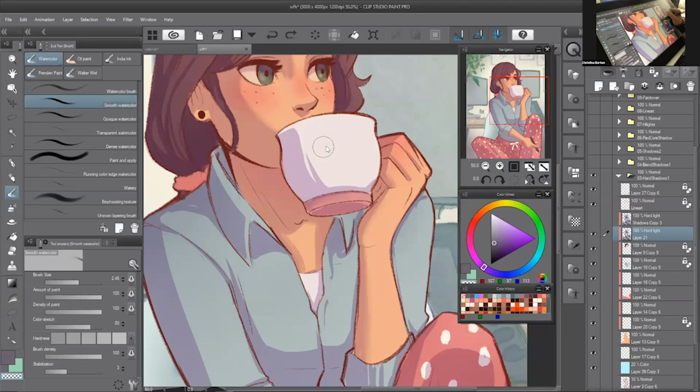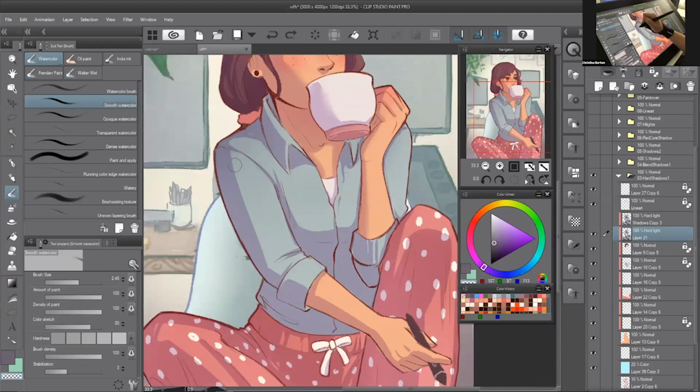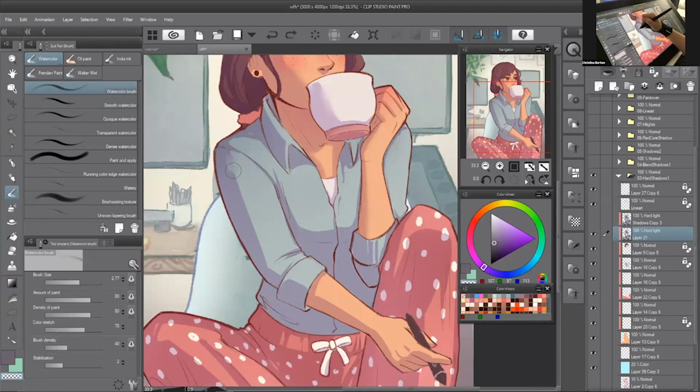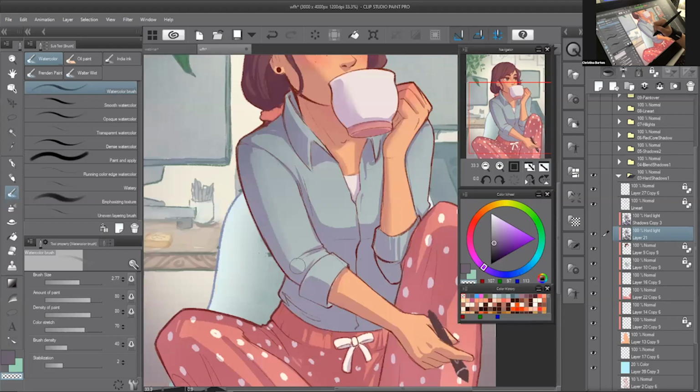So yeah, just coming around. When it comes to clothing or objects, this is where you do have to be a little bit more careful, I think, because I don't feel like the texture of clothing should really be as soft as skin. So that's why I like to use something like the watercolor brush on the clothing.